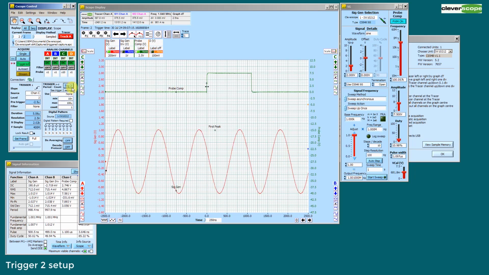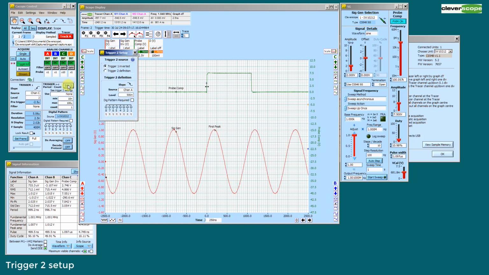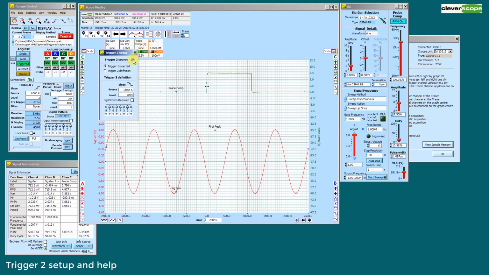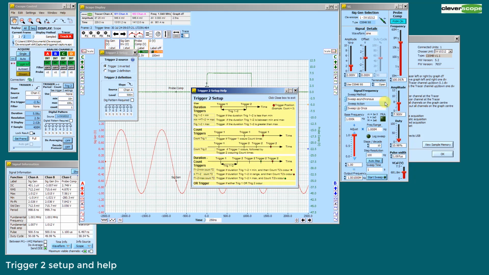If you want some help on this, click on trigger 2 and then click the question mark, and it gives us trigger 2 setup. We can trigger on duration, on counting the triggers, and we can also trigger on a combination of duration and count. And we can OR the triggers, which is quite useful sometimes if you want to trigger on A or B.